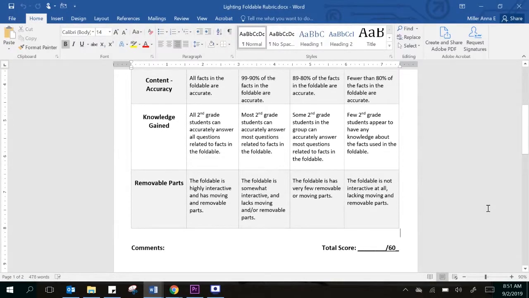Next is knowledge gained. I'm looking to see that all of the information in the foldable has been simplified enough that a second grader could easily read and understand the information. And finally, it should be highly interactive with removable parts. This is your game or your knowledge test that you're going to create to go with your foldable. And this is a 60-point project.